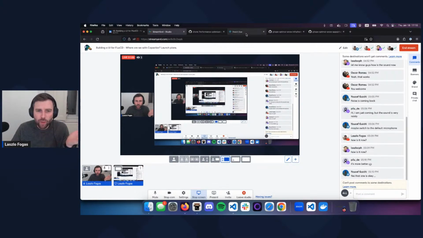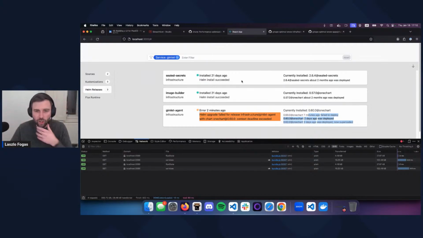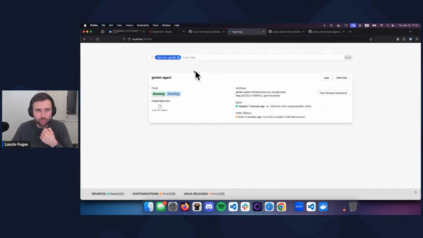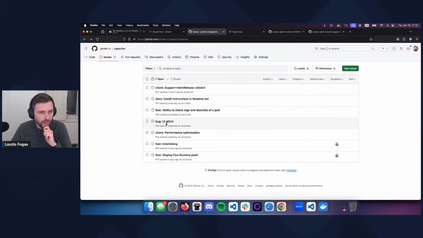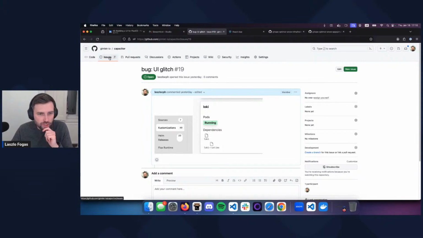Cool stuff. So basically, I was just looking at issues that we want to address before release, performance optimizations. It's sometimes taking 16 seconds to load everything on a moderate-sized cluster. So we definitely need to do some chunking up of this data loading endpoint. So that's still required. There's some UI glitch: if there are more than 10 Kustomizations and Helm releases, things are a little bit wonky on the footer. I might do this on this stream. This should be easy.